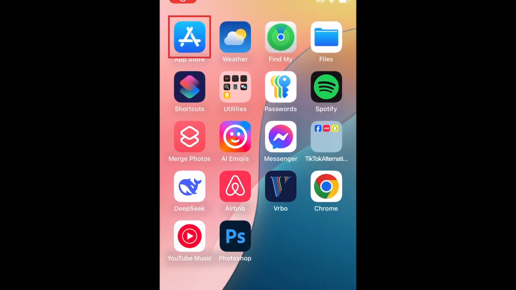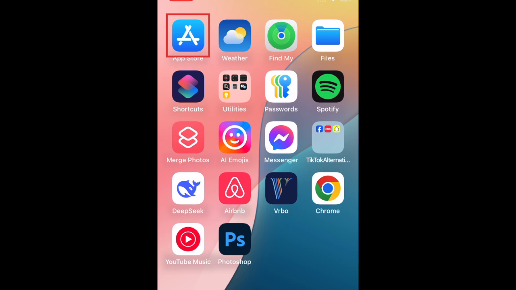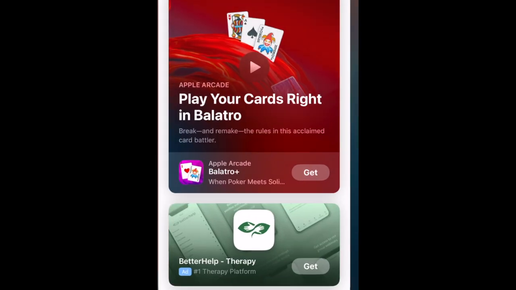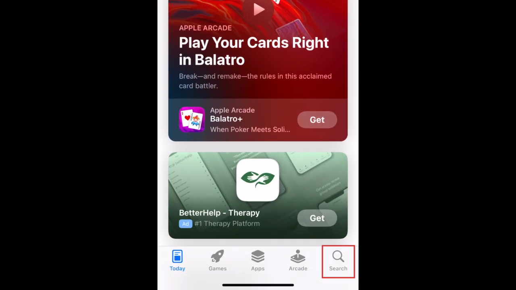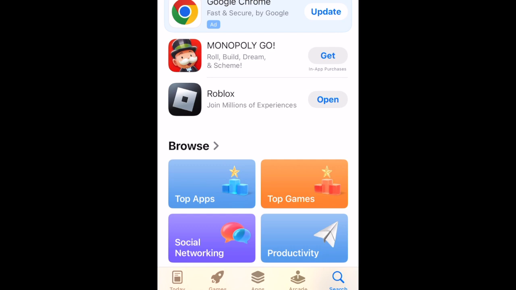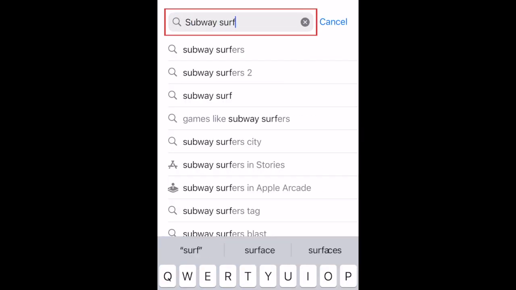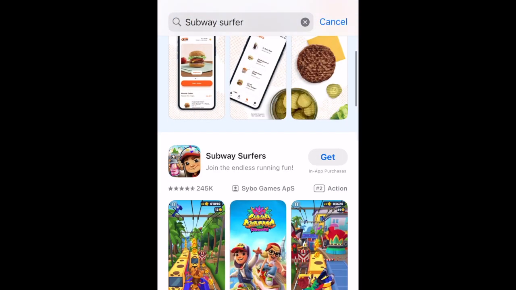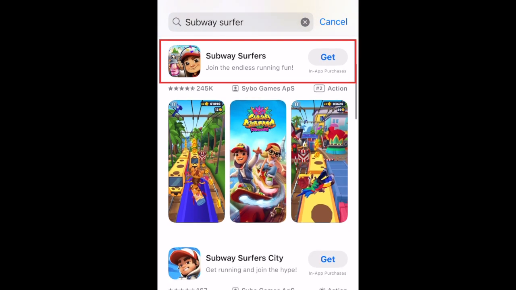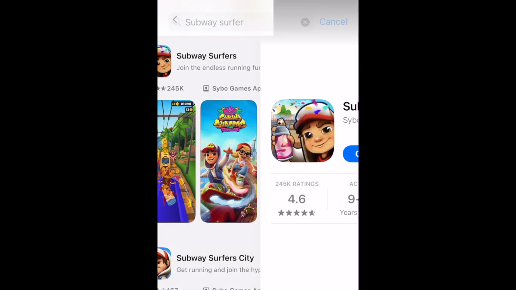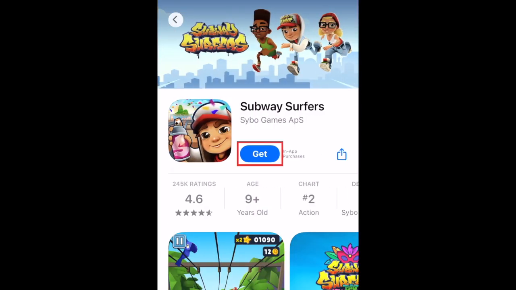To download Subway Surfers, first open the App Store. Go to the Search tab. Then type in Subway Surfers at the top. Tap Subway Surfers when it appears in the search results. Then tap Get.